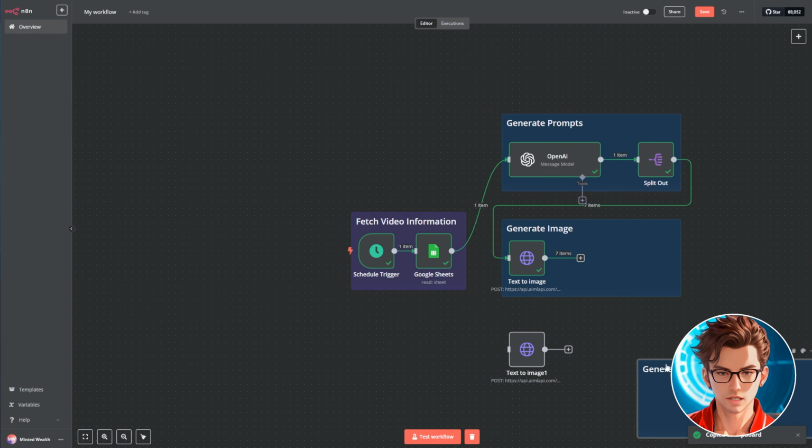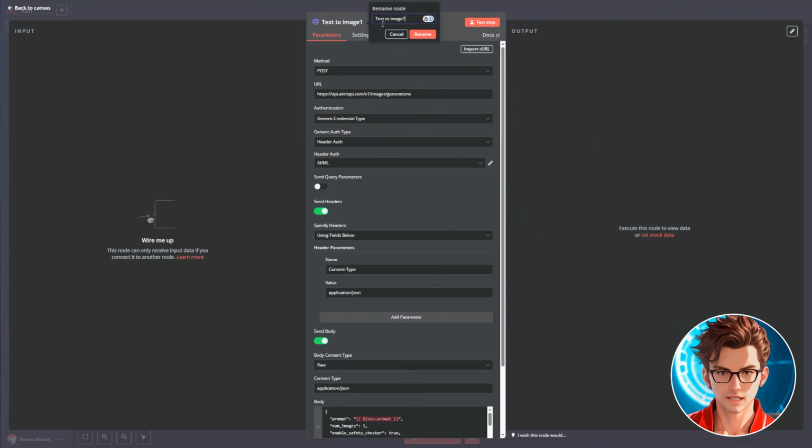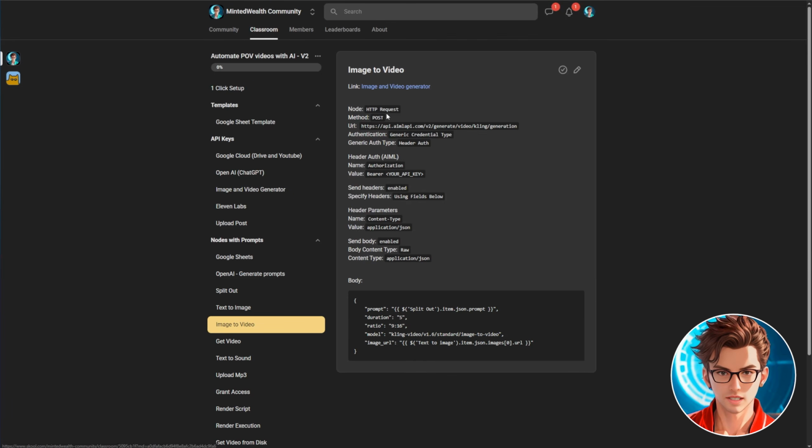Now the next step is generating videos. We'll use the same platform, so copy and paste this node. Rename it Generate Videos. Open it, and inside, rename the function to Image to Video. If you have any questions, go back to our community and look for the Image to Video node. It provides all the details you need.